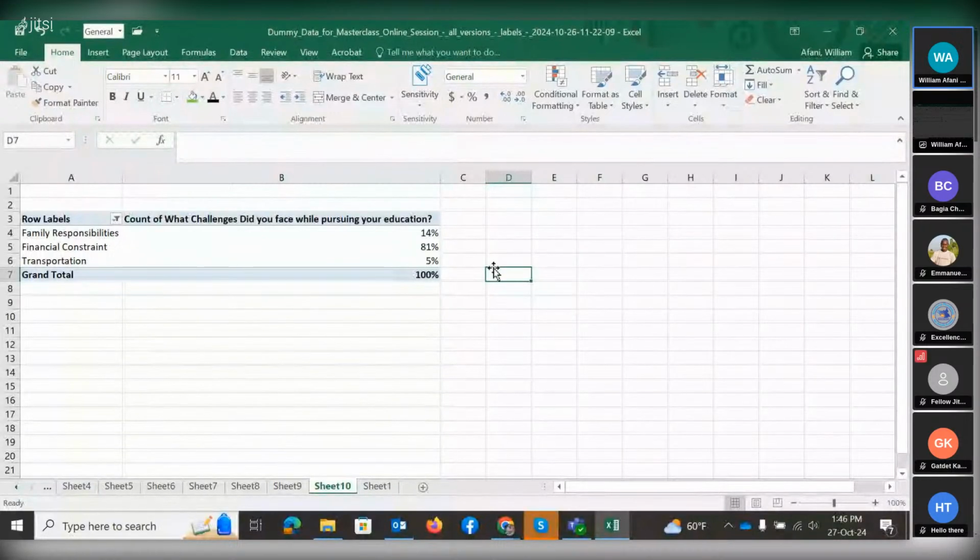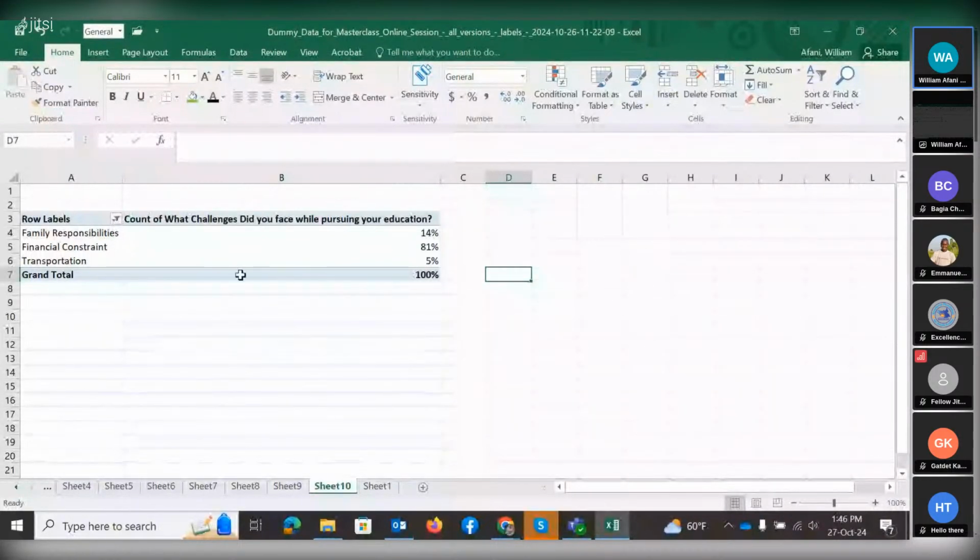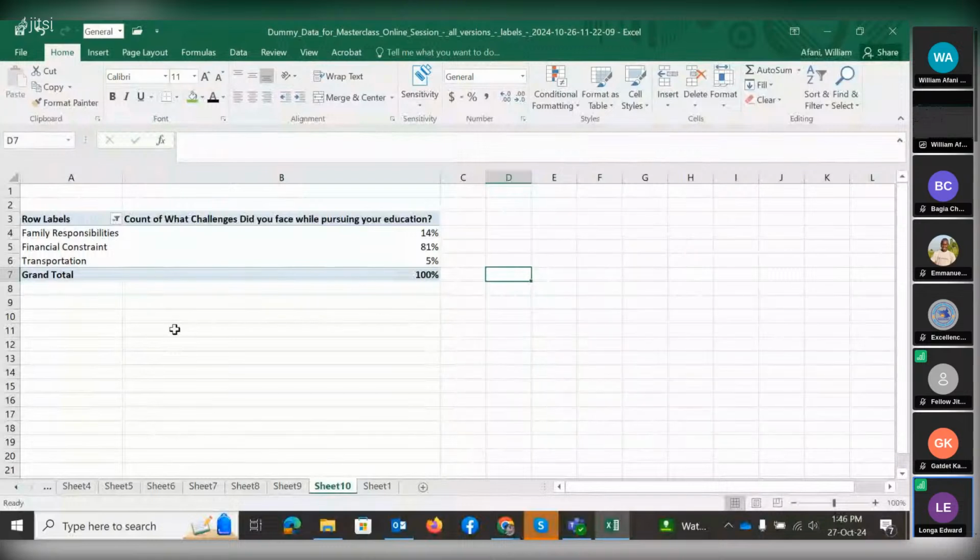Excuse me sir. Yes, I was trying to follow from the document, the data you gave yesterday. But some individuals have answered 2 options. I think in the selection, it has both. So why do you consider them to be under family, yet others are saying financial constraint and family responsibility?